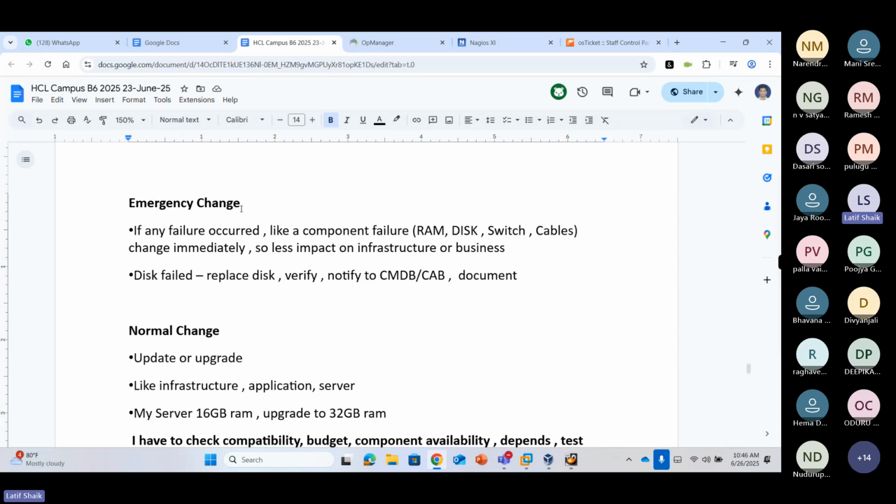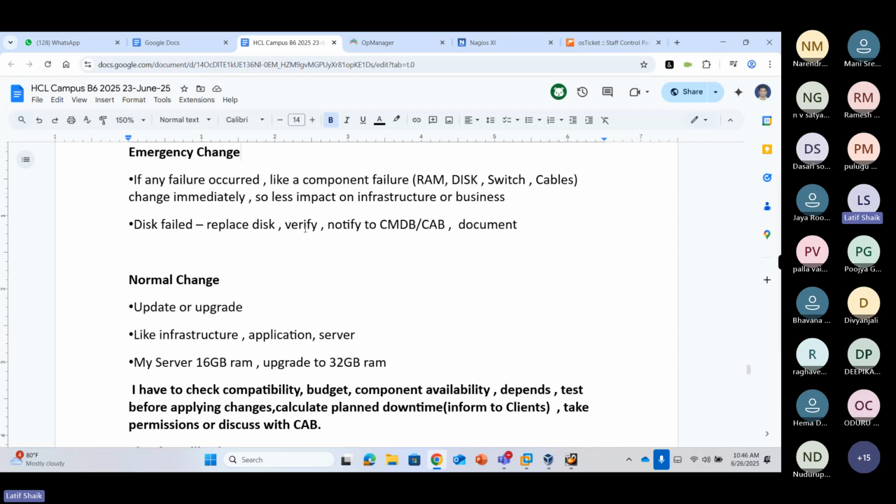What do you do? First, you do the same thing. You check the compatibilities and component availability, not budget, component availability. Is the component available or not? And apply the change. Next, verify whether it is working or not. Verify the change. Then notify the configuration management database, as well as the change advisory board also.